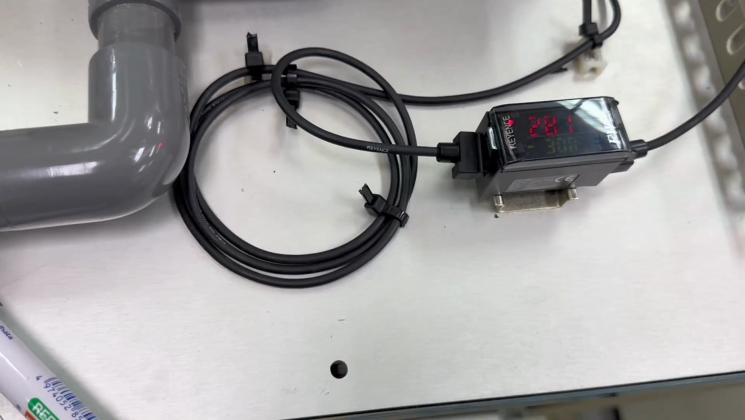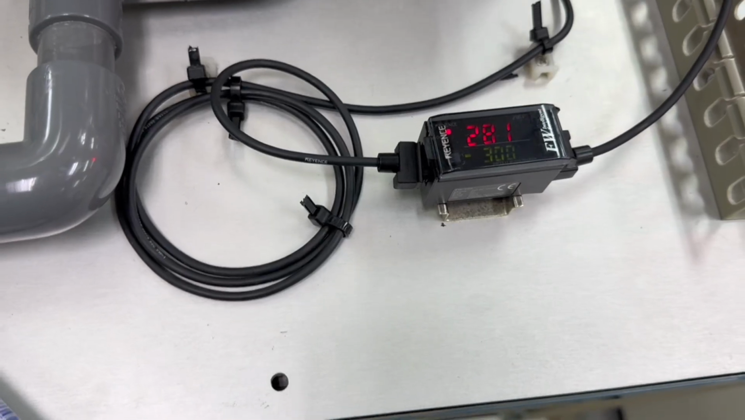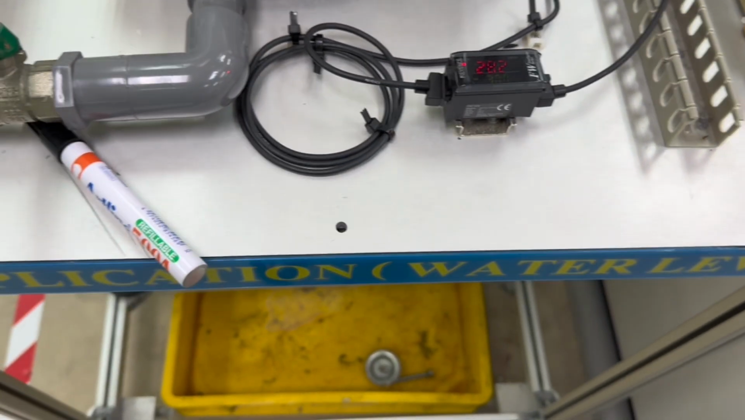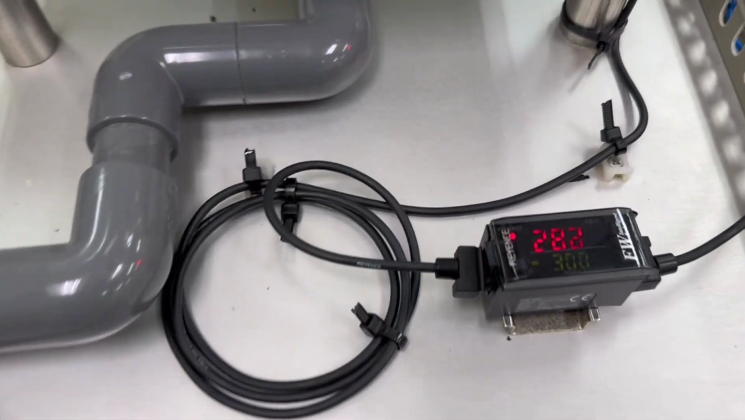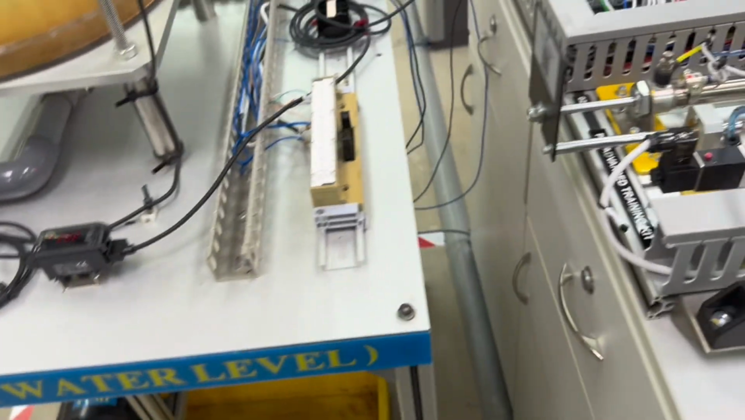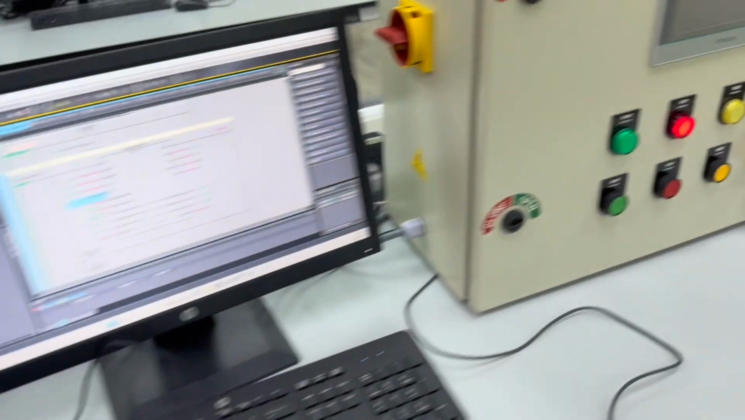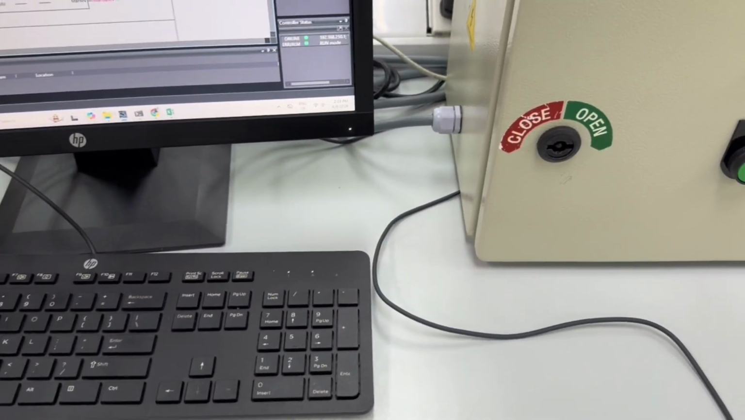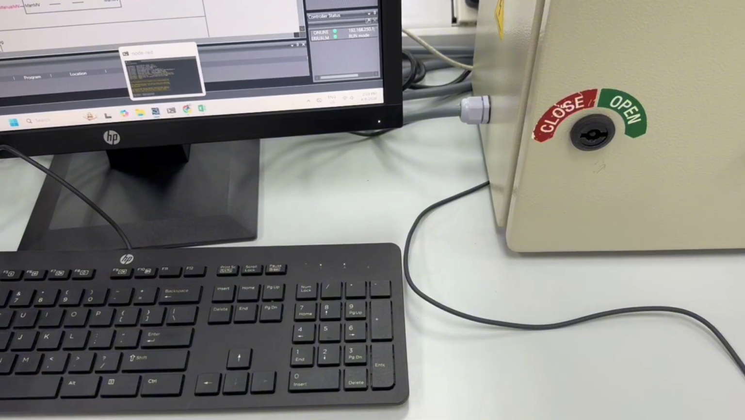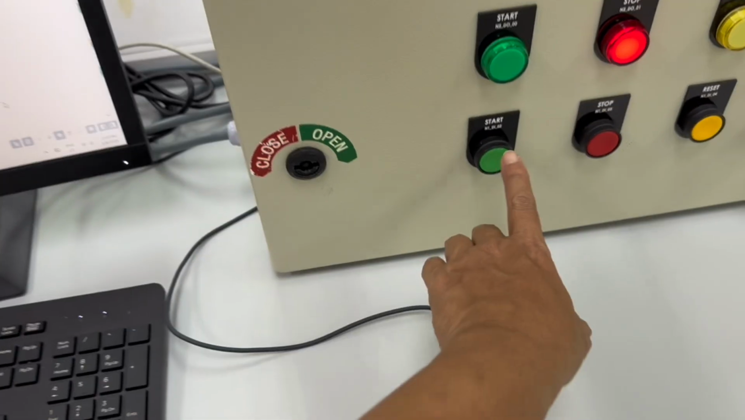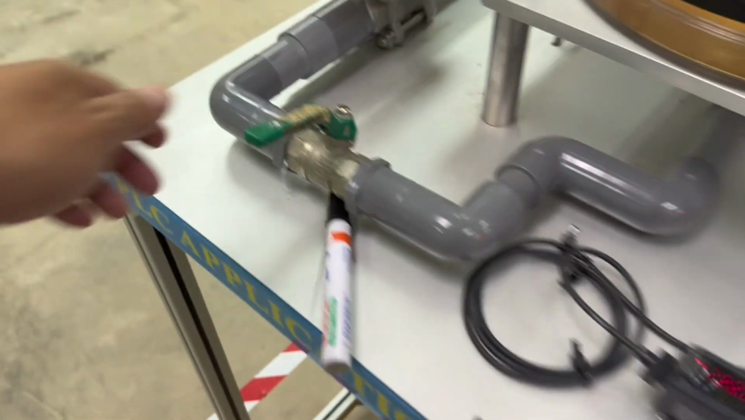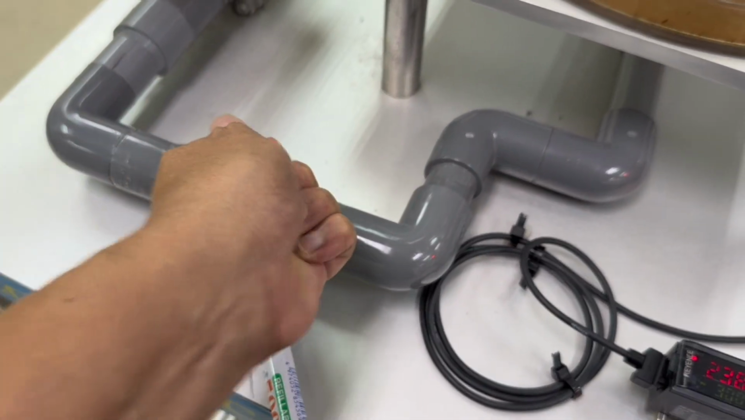Yes, 281. Yeah, 281 plus minus 1. And then we push the button start here. Before that, we open the Node-RED. Okay, push button start. Then we adjust the disturbance to 45 degree.